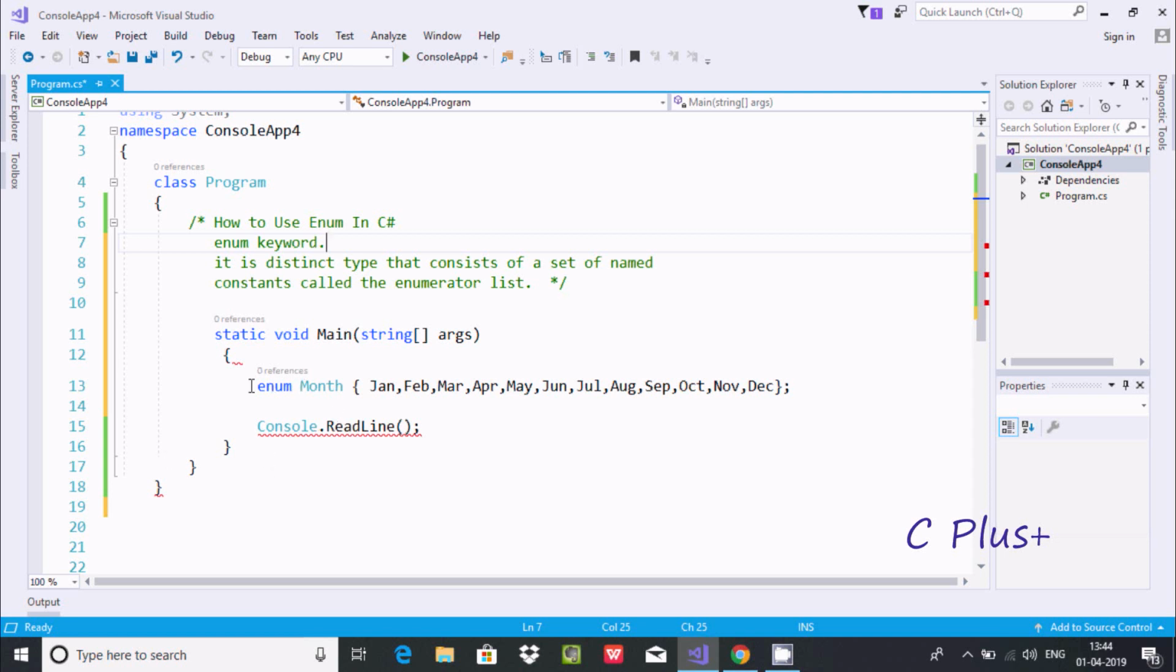Here I created an enum with the name Month, and in Month there are Jan, Feb, March, April, May. The index of Jan starts from 0, Feb is 1, next March, and so on, increasing one by one. Or you can initialize the index here. When I initialize Jan with 1, hereafter it increases by 1.